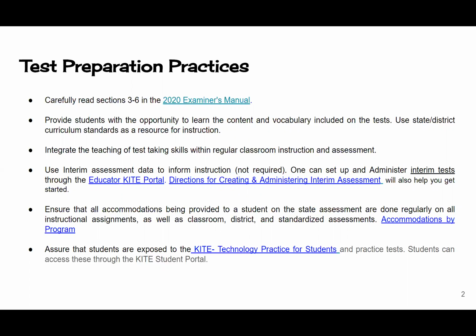Integrating the teaching of test-taking skills within regular classroom instruction and assessment is also important. Interim assessment data can be used to inform instruction. It's not required. One can set up and administer these assessments through the KITE Educator portal. And there are also directions for creating and administering interim assessments at this link that will help you get started.